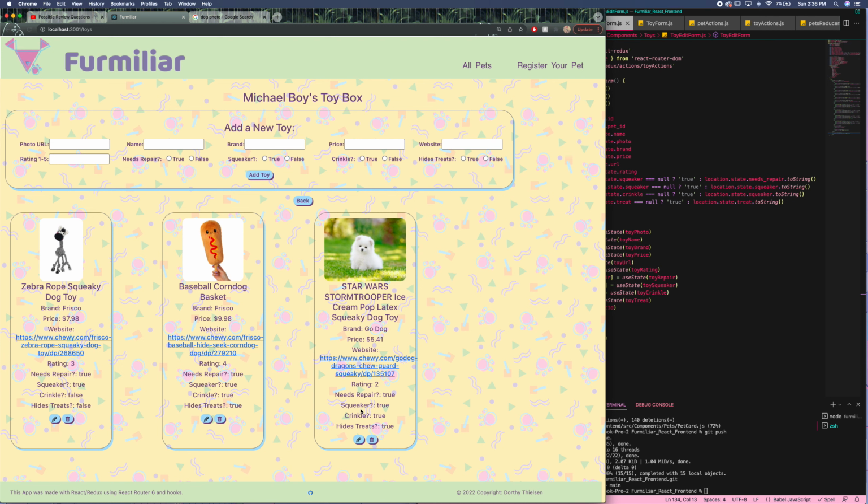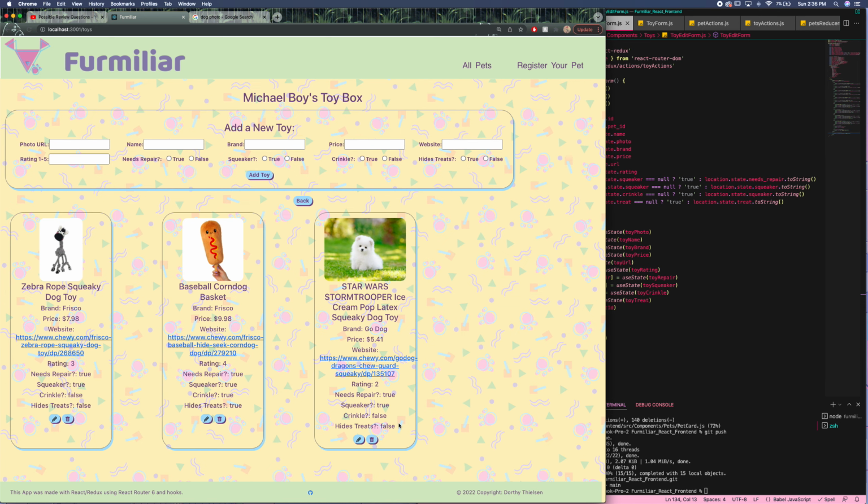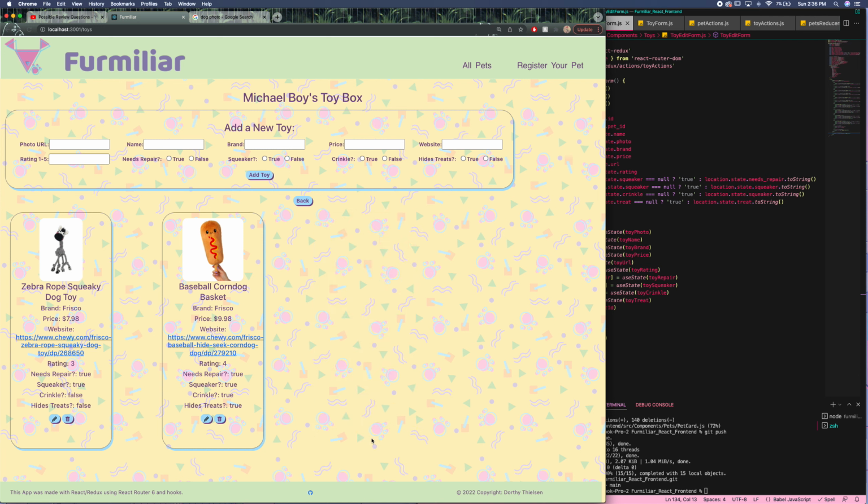So now our photo is different. We have all these true values. But let's go back in here and we'll just say false, false, update, and you can see it's updating correctly. And we can also delete this toy. And I think that is all the functionality of this. So I wanted to have a completely CRUD application.